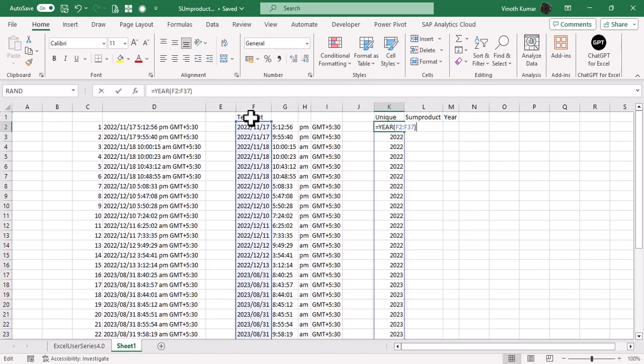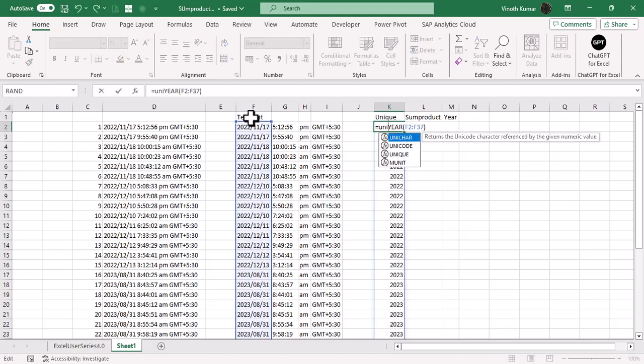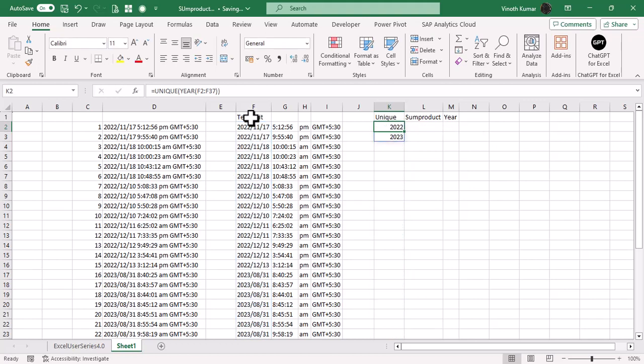That's going to populate all my years, but I want the UNIQUE values here, so I'm going to pick up the UNIQUE formula inside the list here. So that shows how many years I'm playing the data with. Now I would like to create the breakup again. So this time around, I'm going to use the last and the final formula.